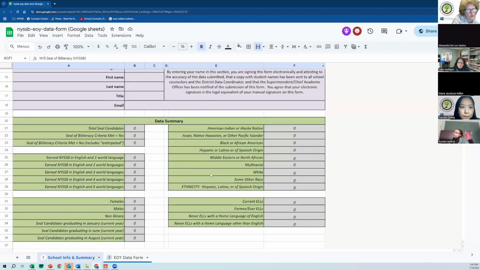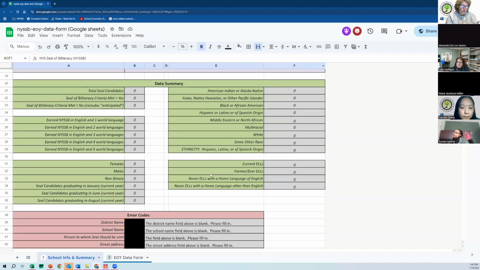The bottom half of the form is really for your own purposes. They're automatically calculated fields that summarize the different students that earned the SEAL by various factors. So you'll have the total number of SEAL candidates, how many candidates earn the SEAL in 1 to 5 world languages in addition to English, the gender breakdown, the ethnic breakdown, the L status breakdown.